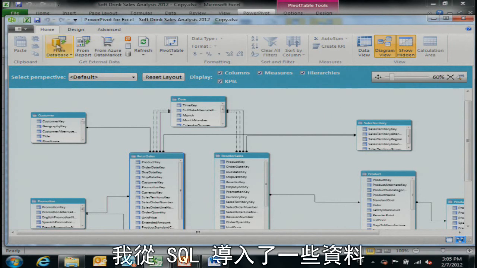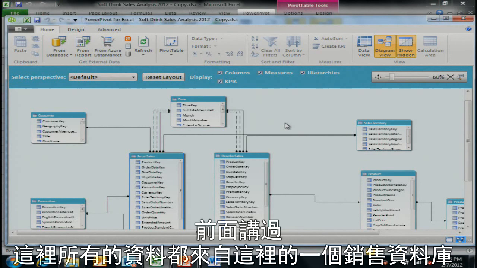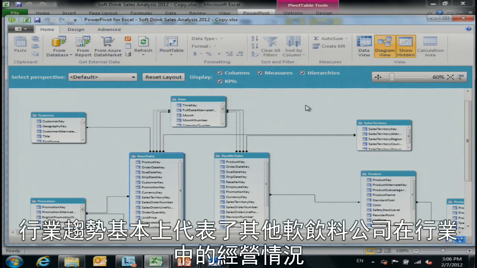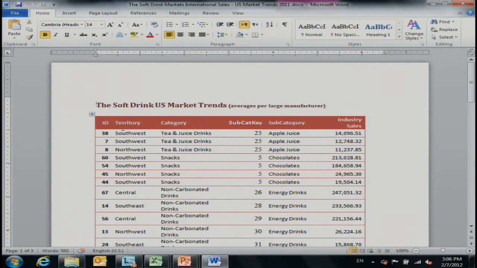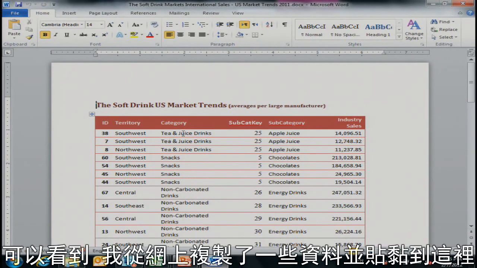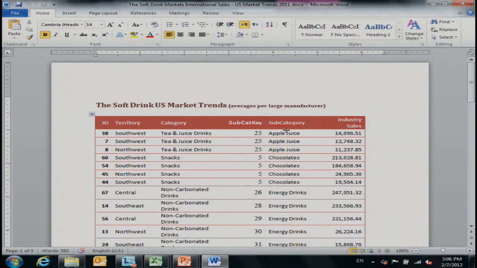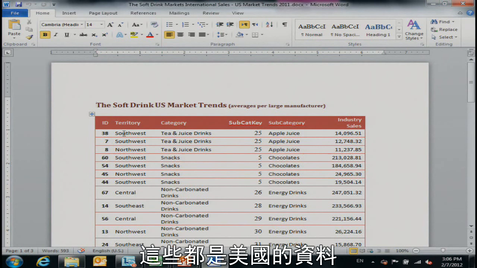So I've imported data from SQL. What I wanted to do now is mash this up with some desktop data. As I said before, I have all the data from a sales data warehouse in here. What I would like to do is compare myself to industry trends. So industry trends basically represent how other soft drink companies are doing in the industry. You see I have copy-pasted some data here from the internet. It could be data that I've purchased as well. This time I've downloaded it. You see the different categories that I also sell across and the different territories. So this is all US data.